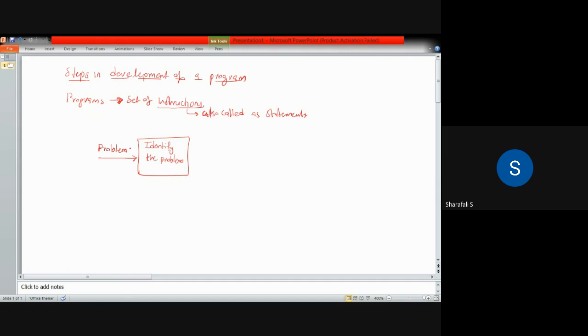For example, if you consider Swiggy, I'm saying. That app they have developed is based on the problem of how we can deliver food items through online to different locations or different addresses. That is the basic problem that they set, and they designed their app accordingly, and made all the instructions and everything. So first we will consider this part, that is the identification of a problem.